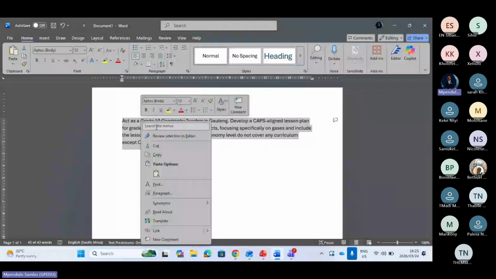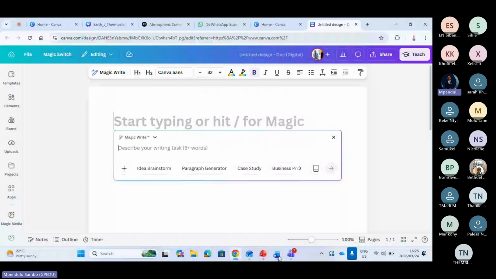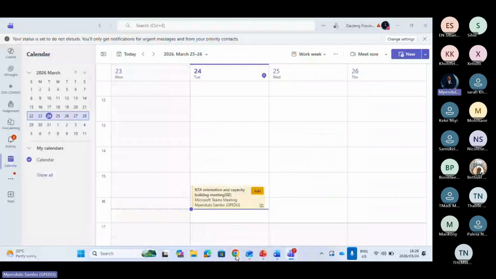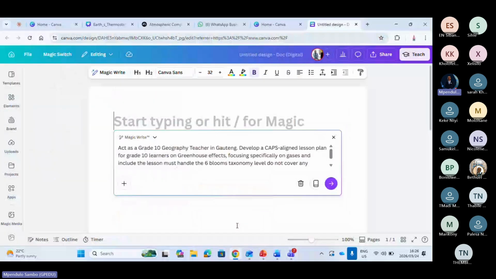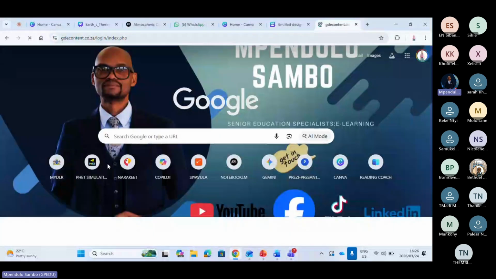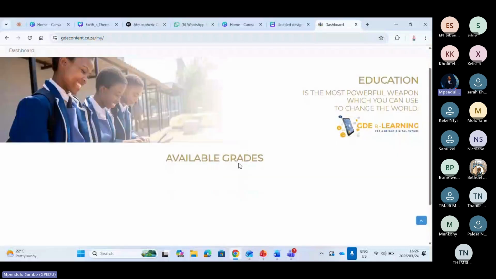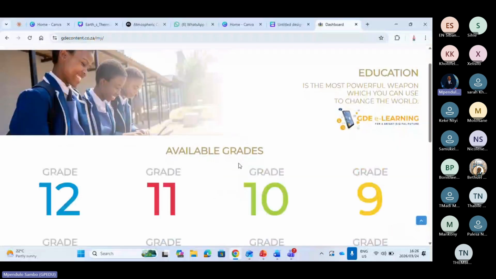Colleagues, remember I said you can also, though it is not compulsory, tell the AI, I want to add background information for this lesson. So quickly, I am going to go to my SDLR and get background information about this topic. I'm going to log in. We also encourage all educators to have their SDLR login credentials working.